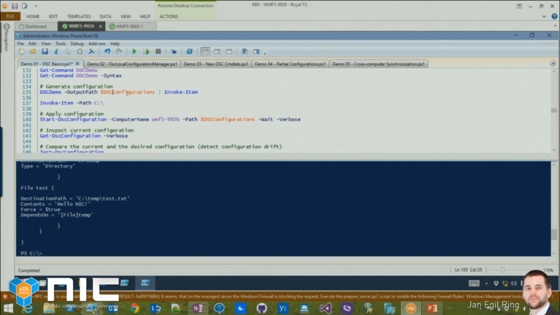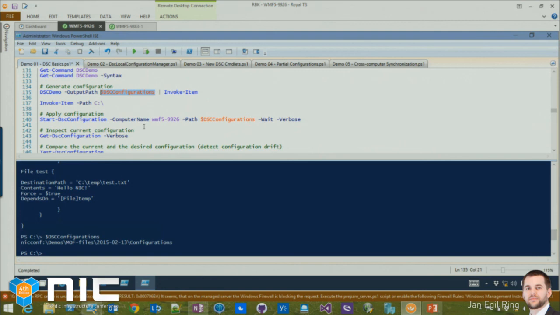Now we're going to run it. I have pre-created some variables here for where I want to store them. So I've created a PowerShell drive called nicconf, where I have my demo and script files. So this is where I want to store my configuration files. Then I'm piping it to Invoke-Item just in order to show you how the MOF file looks. This is typically something you don't want to do. You just run this part.